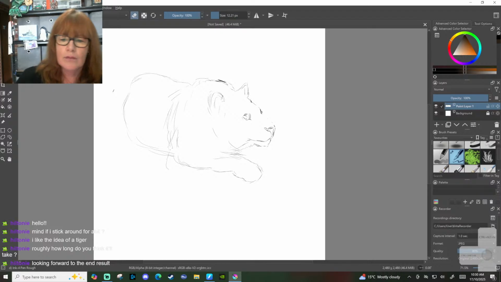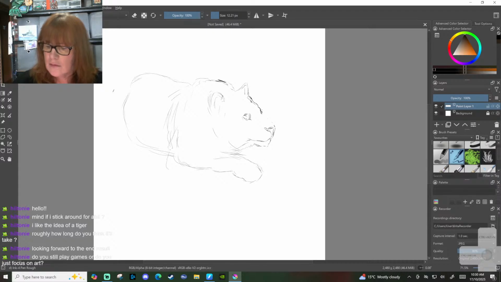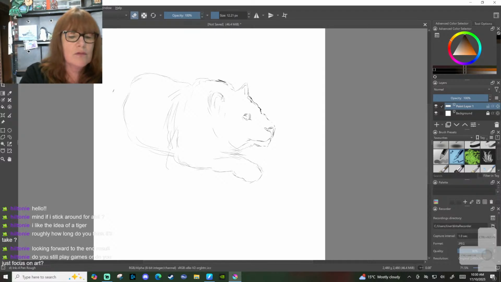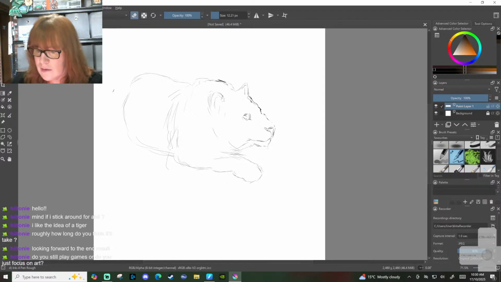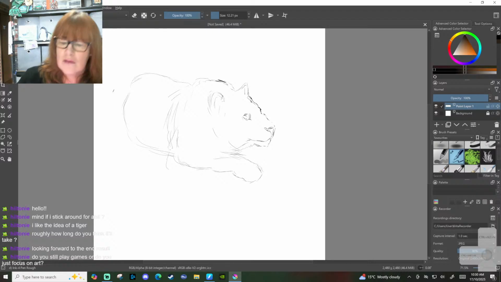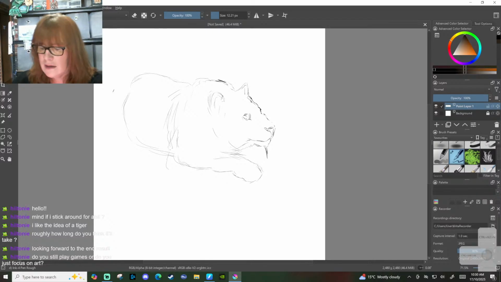Oops. Pen. That's not right either, is it? No, I'll put it back. I'll erase that. I'll fix it at the end. I've got to work out the proportions a little bit more. His other paw comes down here and is hanging in front. He's laying on a rock. So I can just see the bottom of that paw.